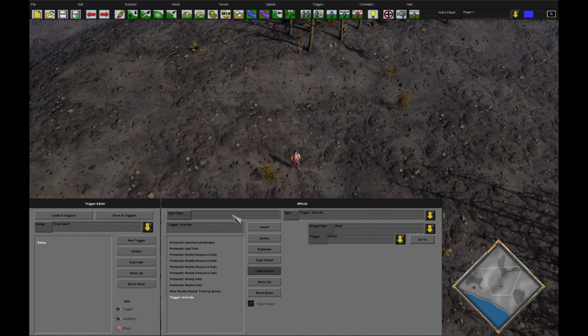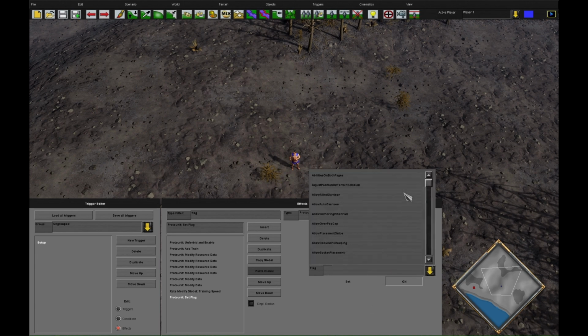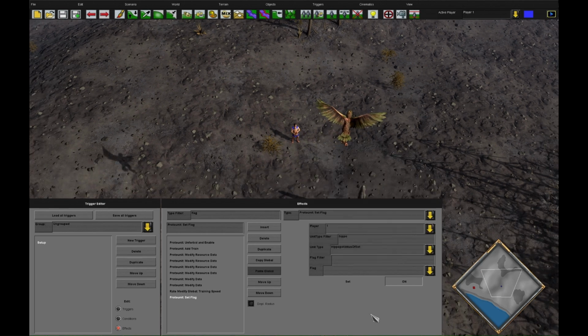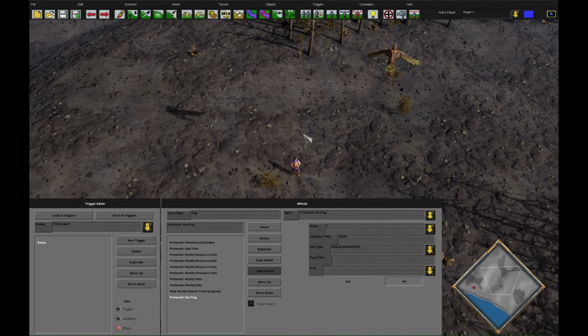What I can then do further, again with another new effect, is make sure we don't actually see the unit being trained. To do this, we use the proto-unit set flag effect. This allows us to modify the flag data of any unit. There's over 100 different flags you can choose from. I don't know what all of them do, but you can do some very cool stuff with this, as I may demonstrate in a later video. The one I'm interested in for my purpose here is only in editor, so that means that hippo of set is only going to appear in the editor.